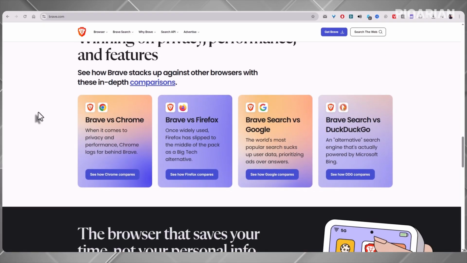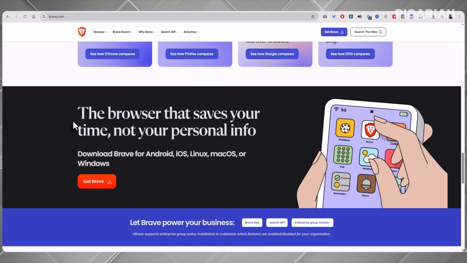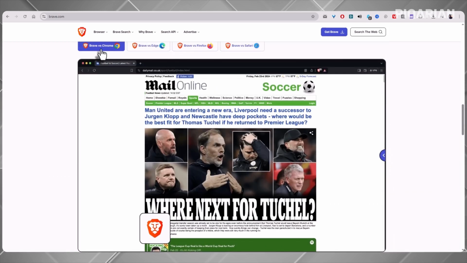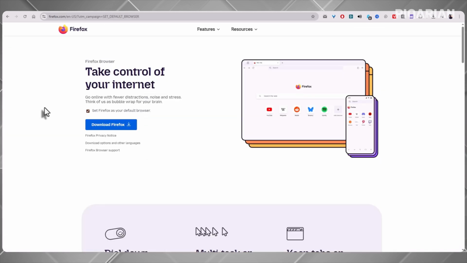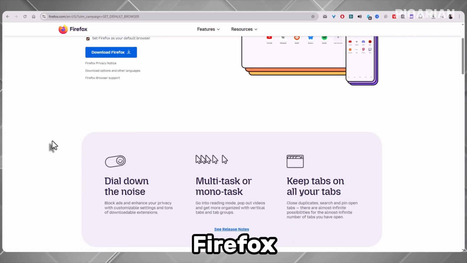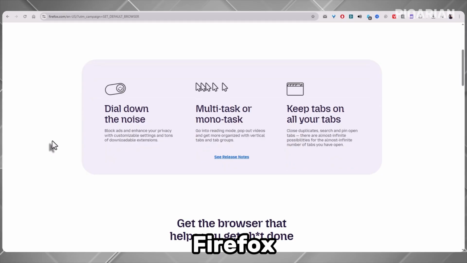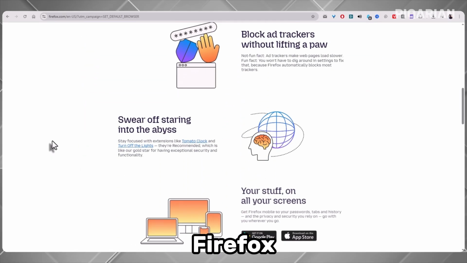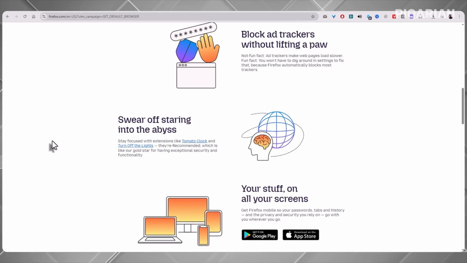Still, not everyone wants a new browser with a unique design. Some people prefer a classic that stood the test of time. And that brings us to the next option. Firefox is the veteran. It's been around for ages, but it's still here for a reason. Out of the box, it might not feel as lightning fast as Chromium-based browsers like Edge or Brave, but here's the secret. Firefox lets you tweak almost everything.